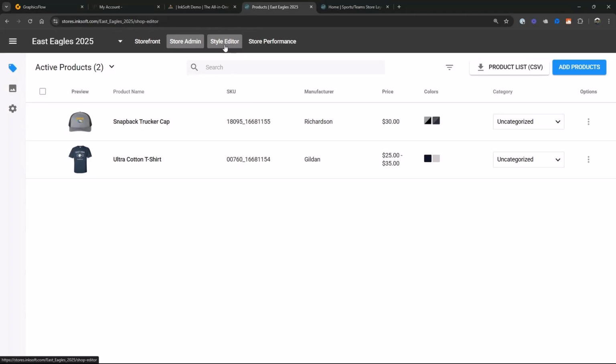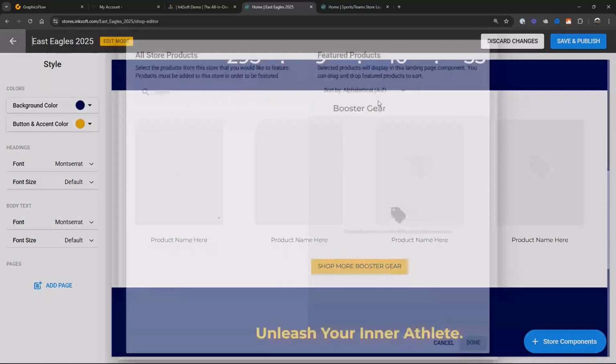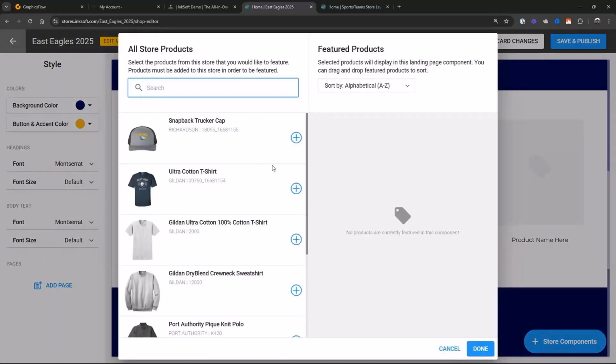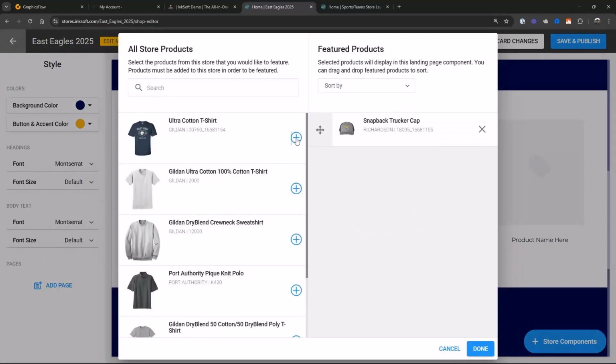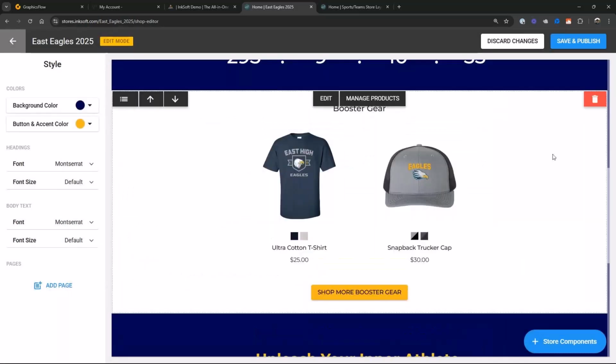So style editor, we're going to go down here. We can add two products. So let's go and manage it and just add this product. So I'm going to add that product, and we're going to add that product right there. And I'm going to hit done. And actually, I'm going to have the t-shirt show first. I'm going to drag and drop it. And there you go. Could delete it.